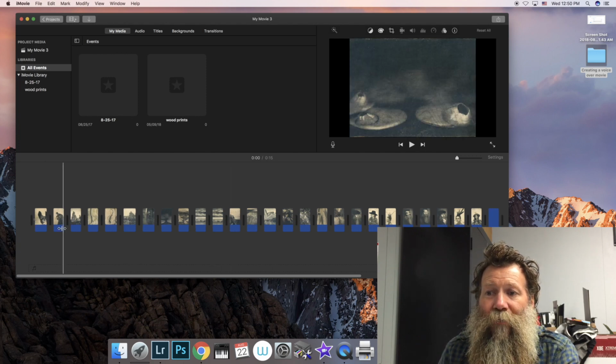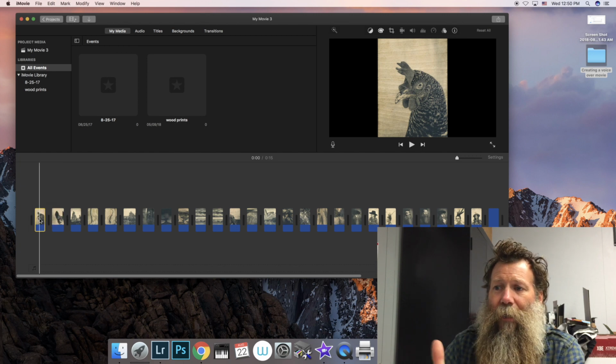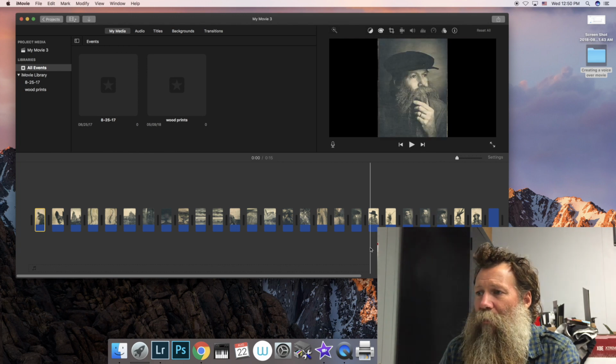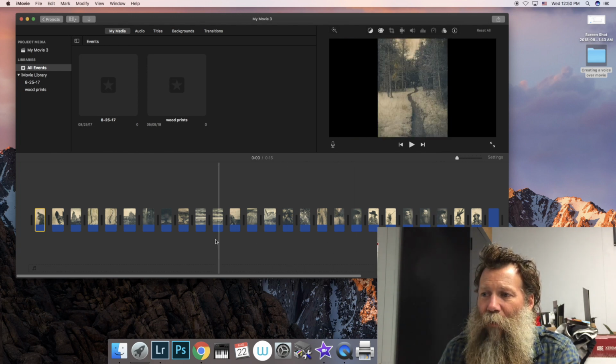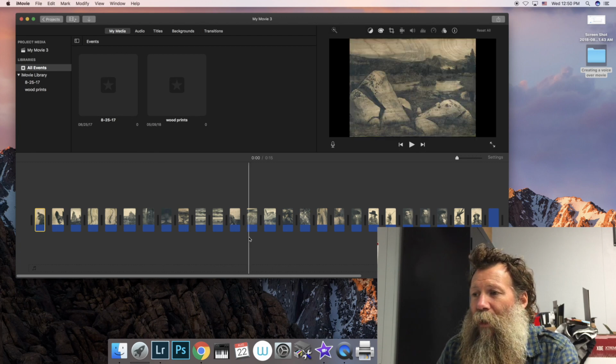If I want to change the order of any of these, I can simply click and drag, and that will change the location and the sequence of these. I haven't looked at them in any sort of order. Right now it's just however they came in, based on the way that they were in the folder.